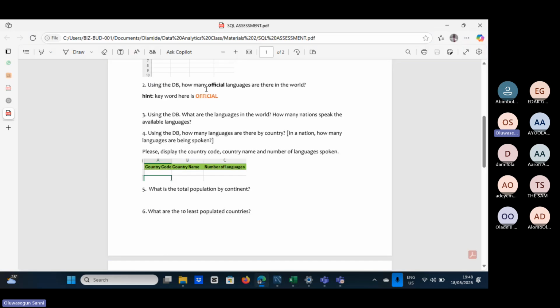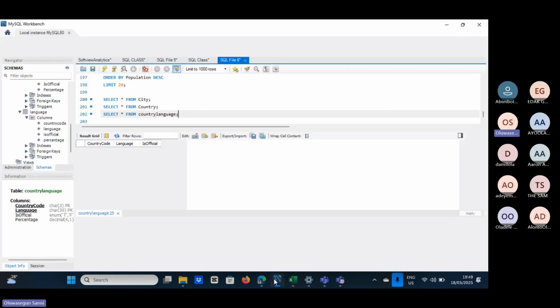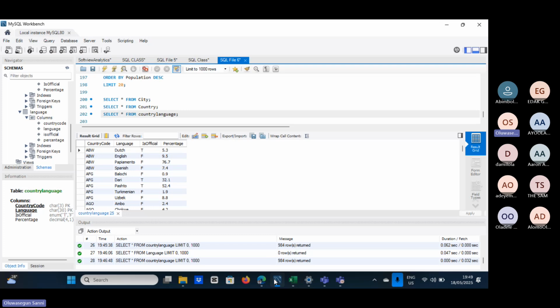The question is saying that in the table that analyzes the languages of the world, how many languages are official languages? So the understanding of the question makes it simple for you. It wants to count all the ones that have true. These falses are not official languages. So we want to count only the ones that have true.